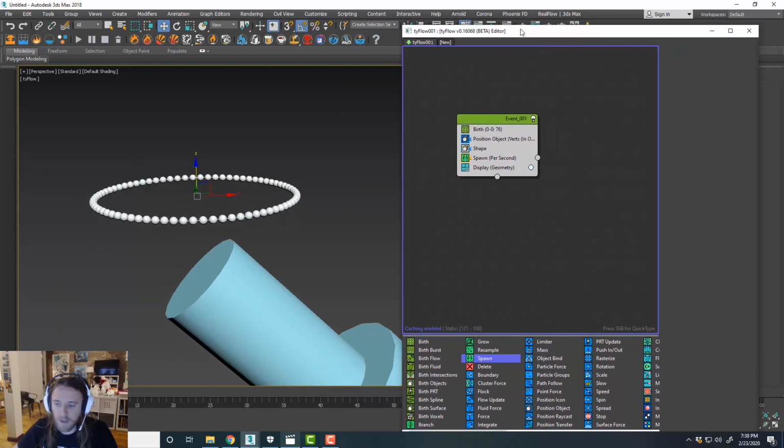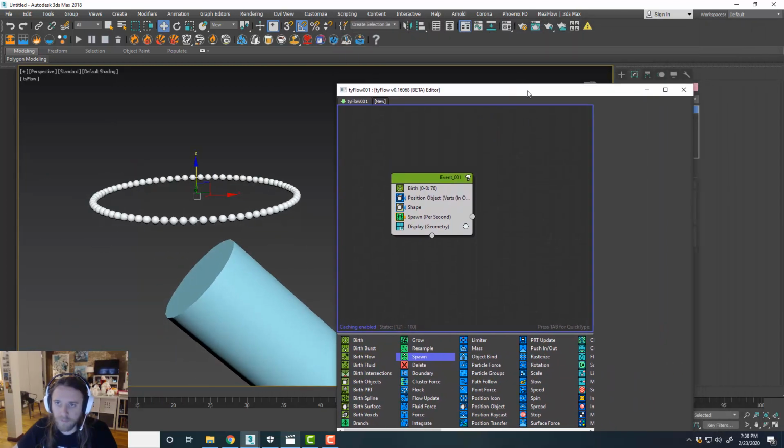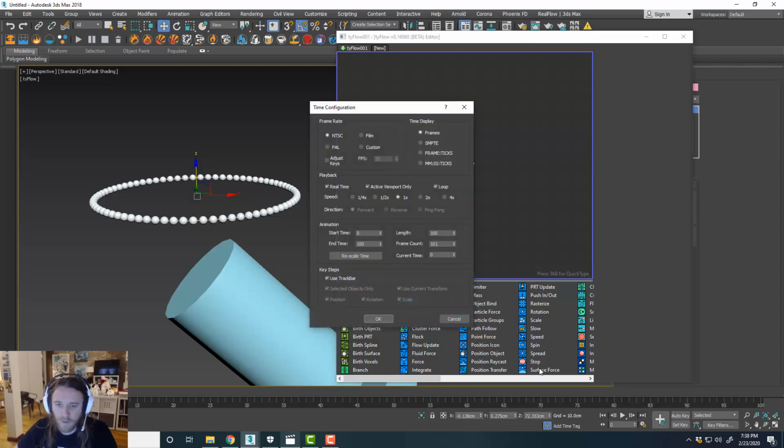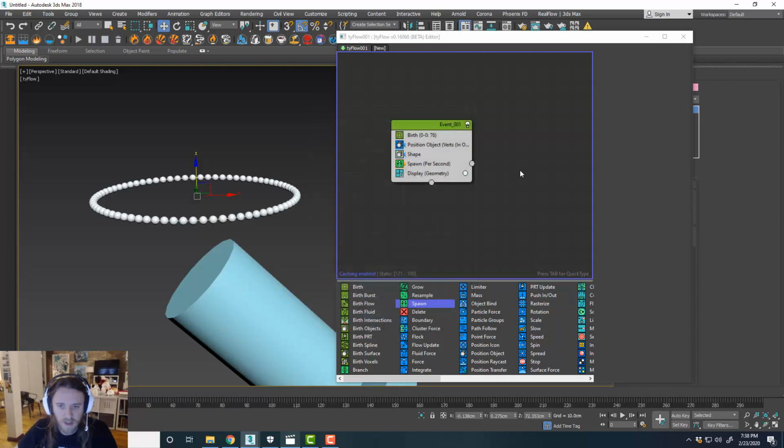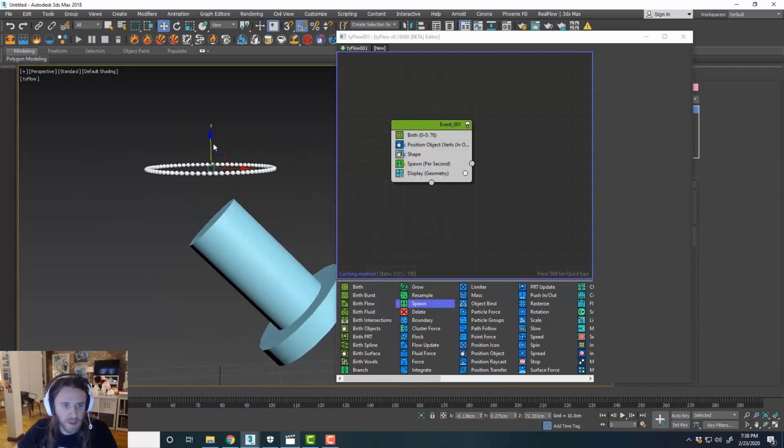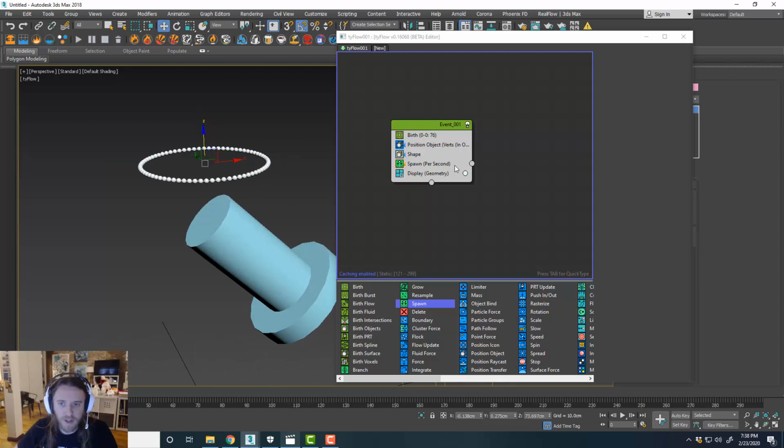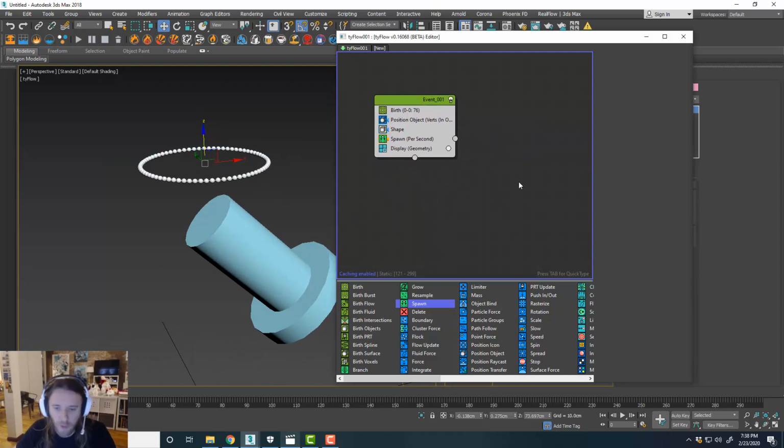And you know what I'm going to do, in my time configuration, I'm going to do 300 for the frame count, just so it gives us 10 seconds of animation. Let's be able to simulate for 10 seconds. I'll move that up a little bit. Okay, so after they spawn, what do we want to have happen?